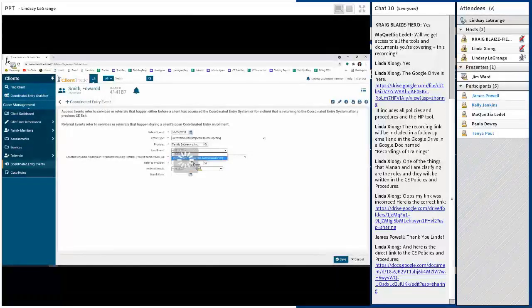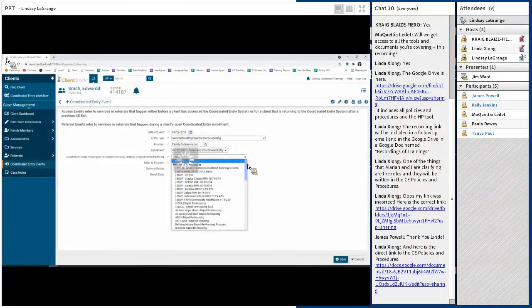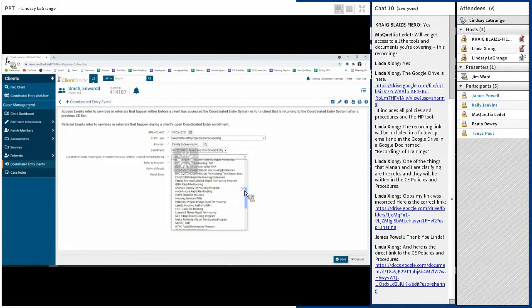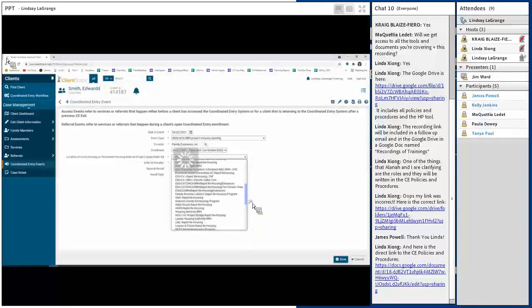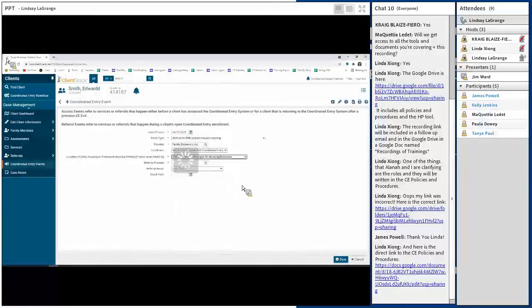You can choose your enrollment here. And then if you remember from that video, this dropdown is asking us to choose the program that has the opening, essentially. So unfortunately, we're going to see every rapid rehousing project in HMIS. You're going to choose the one that you're referring your client to, or the one that has the opening, which for us is going to be, let me see if I can find it. Here we go. ESGCV. And then we've got rapid rehousing endeavors. So it might be a little difficult to find that, but just make sure you find the correct project that you're referring your client to.